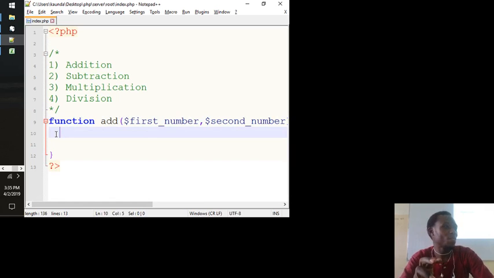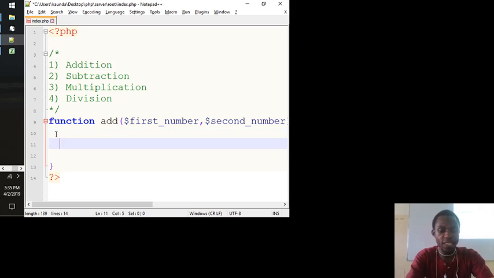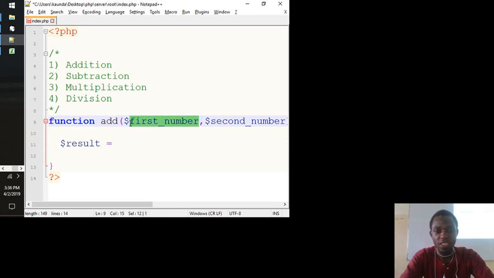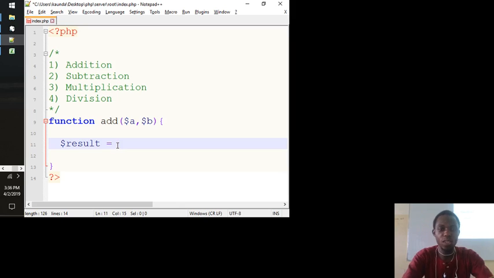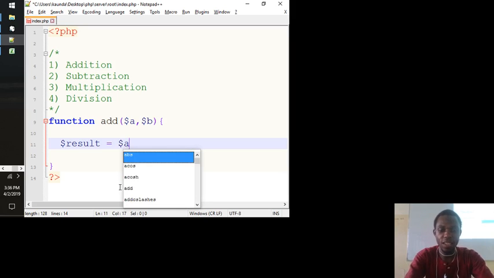this is the function. We now want to do the calculation, right? So we can say let's say results is equal to the first number times the second number. Let me make them A and B so that we can be faster. A and B. So this will now be A plus B.